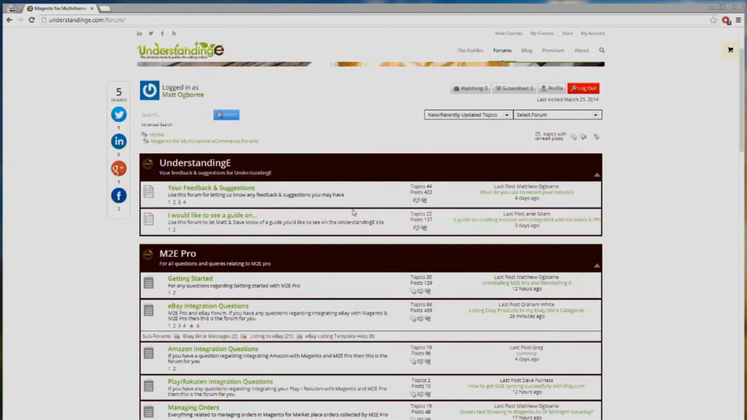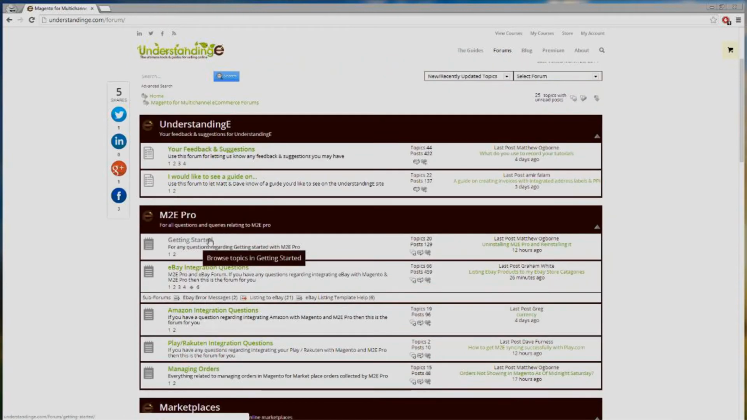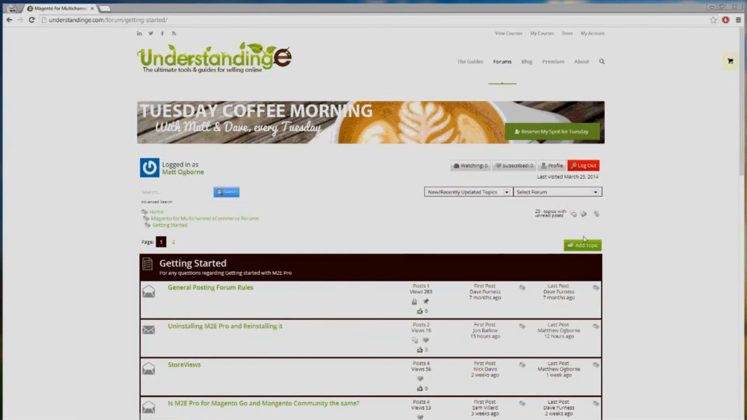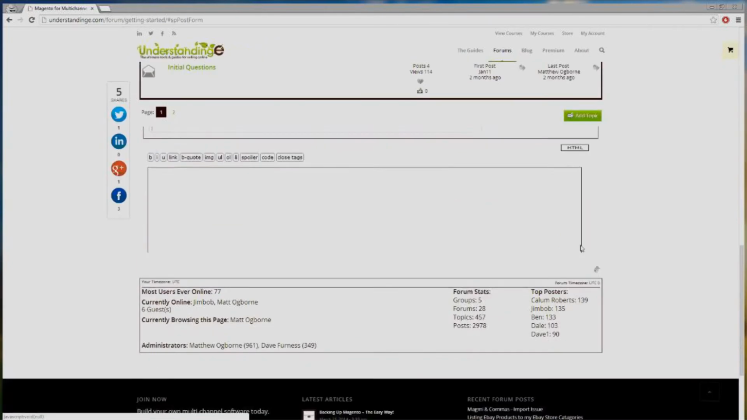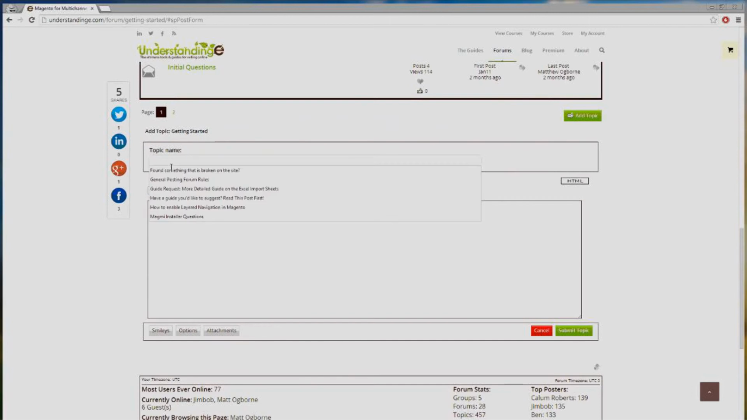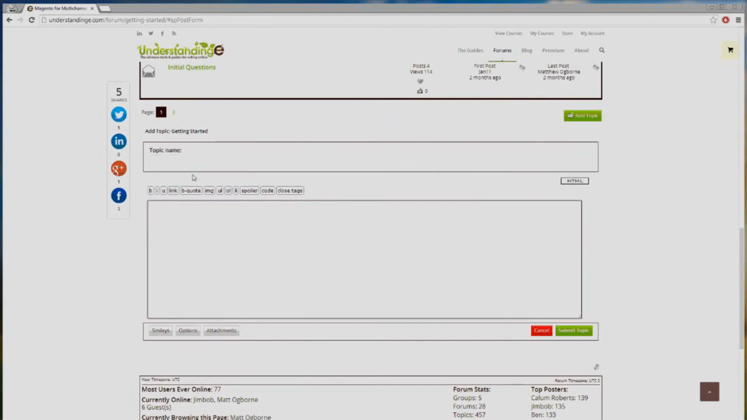And so if you've got a question about, say, M2EPro and getting started, nip into that forum. And the button which you want is Add Topic over here on the right-hand side. So you can just click Add Topic, type what your question's about at the top, type your message, and then press Submit Topic.